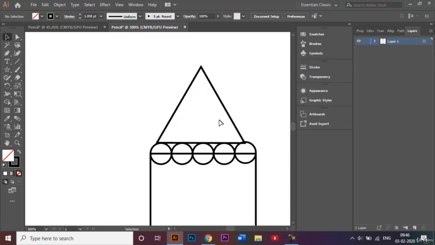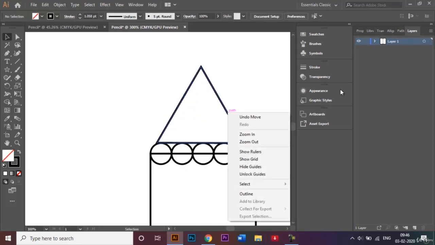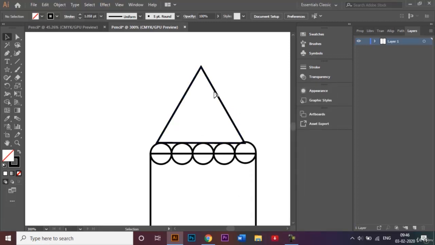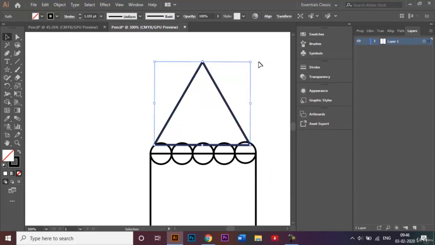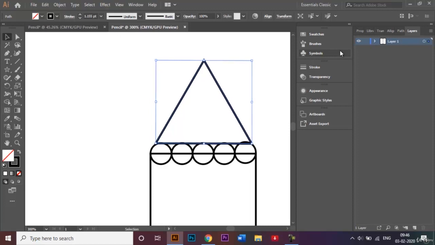I'll zoom in. And since I want to make my triangle a little bit bigger, I will just drag it like this to make sure it fits about like that. Okay. So once this is done, I'll select all these, go to the shape builder tool and just drag my mouse like this to make one combined shape like this.